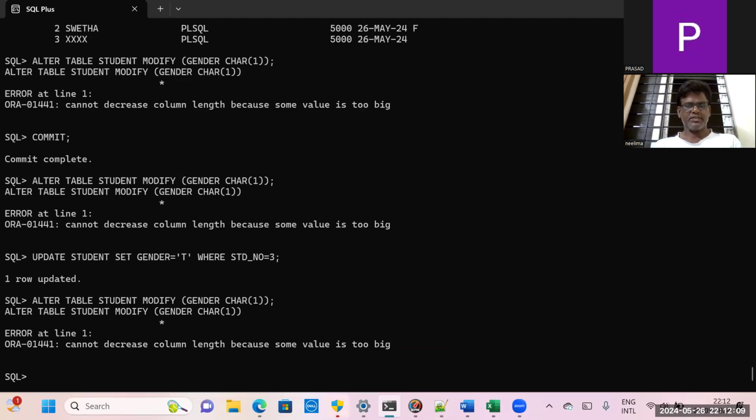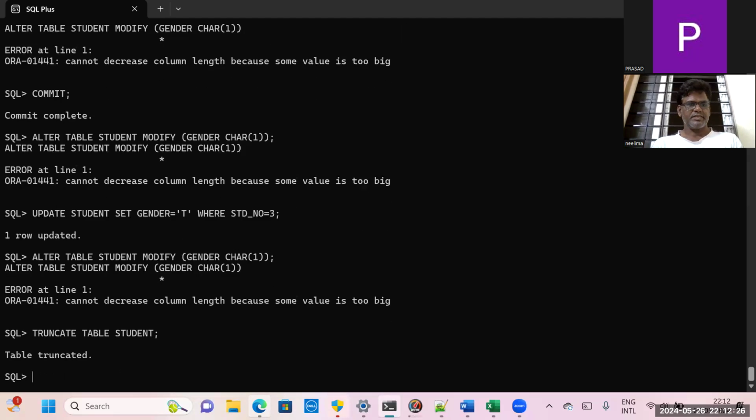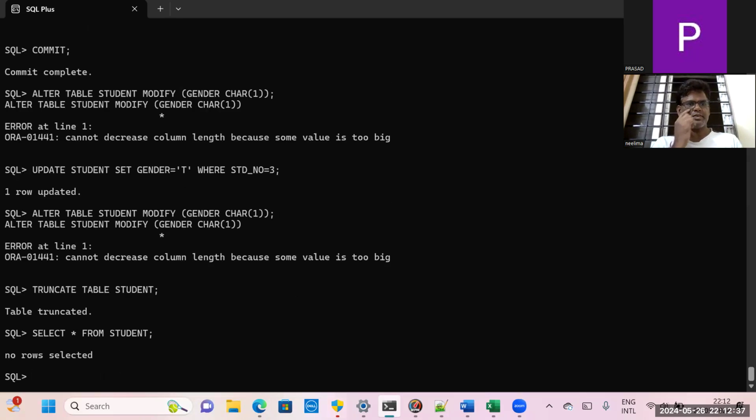So now what I'm doing is, again, truncate table student. It is truncated, so no data is available in the table now.